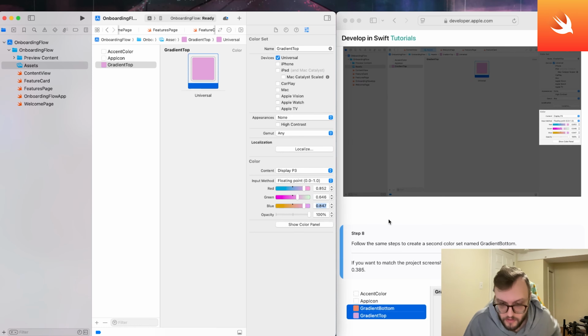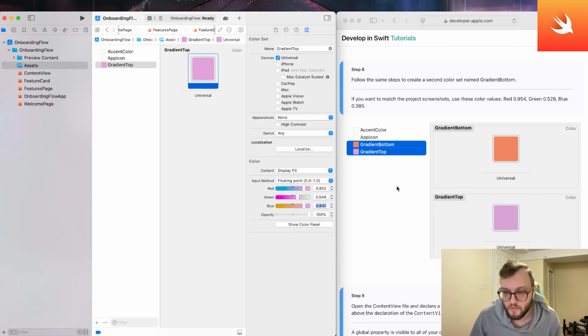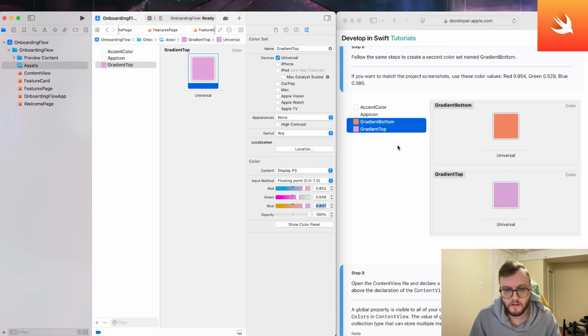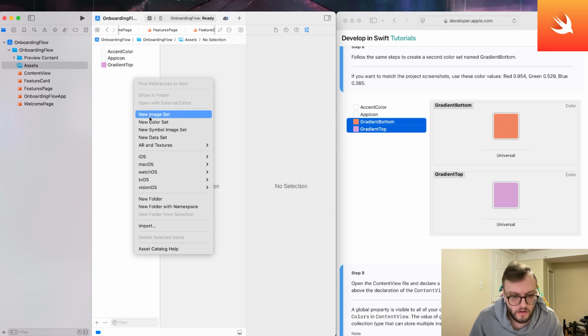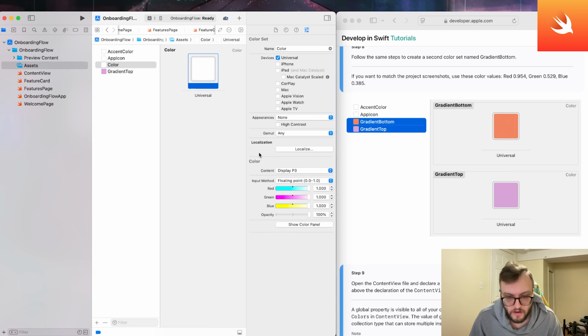All right, so that is our gradient top, and we're going to do the exact same steps to create a gradient bottom. And I'm going to steal those colors there too. So right click, new color set, appearances, none. We'll click on the color here. Go ahead and add those numbers: 0.954, 0.529, and 0.385.